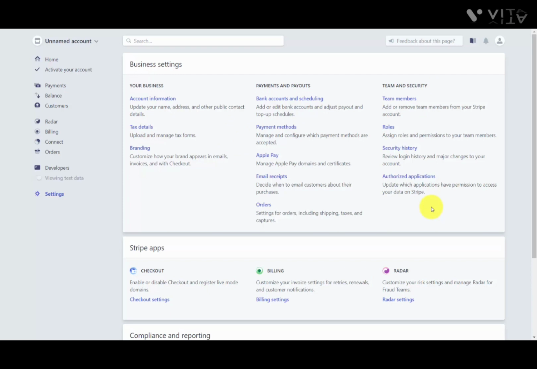In the next video, we will cover the team and security elements of the business settings.